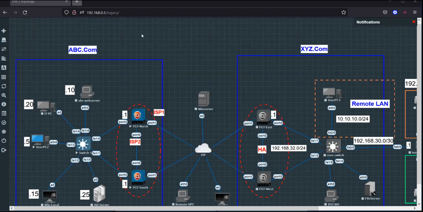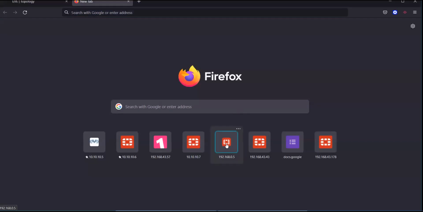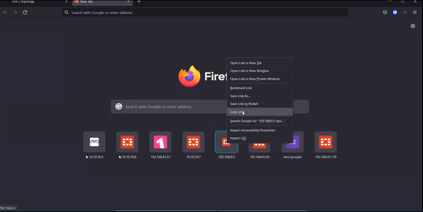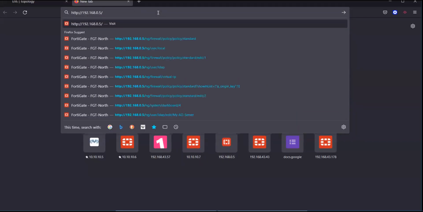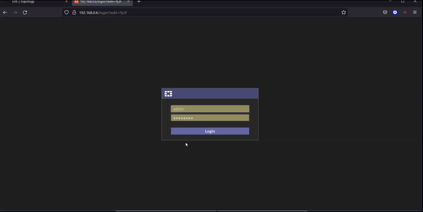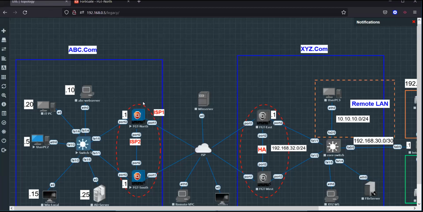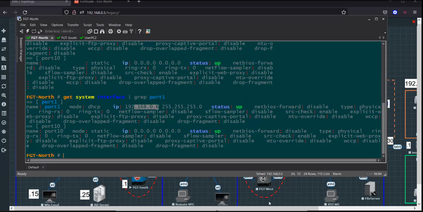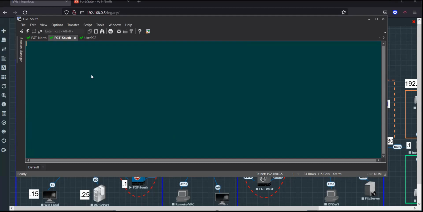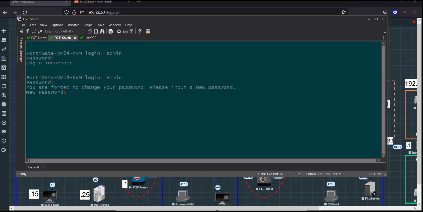So we'll open up this one. Do we have 0.6? No. So we'll copy, paste 6. Now we have to connect to the Fortigate South as well. So let's quickly check what IP we have over here. I can see that it's not used, so it's the first time. So enter the password.